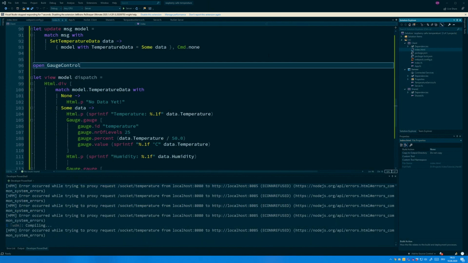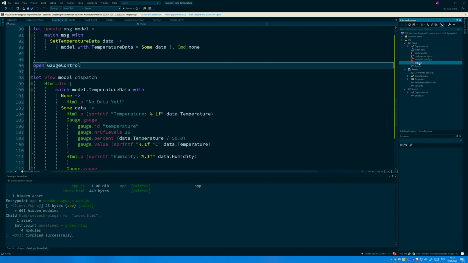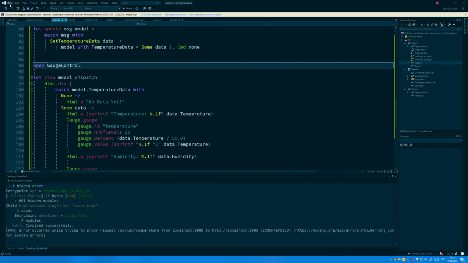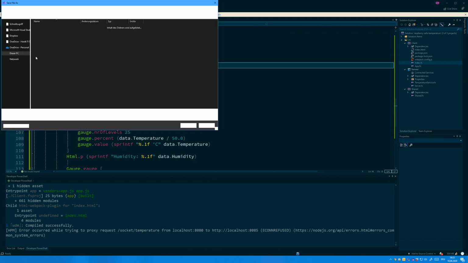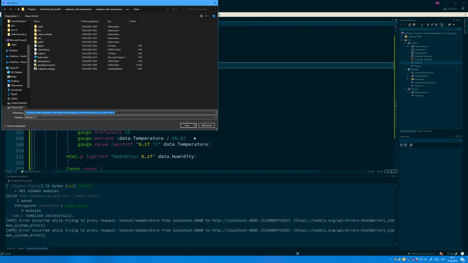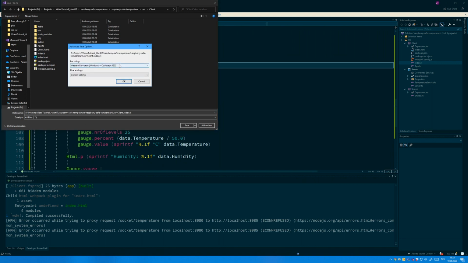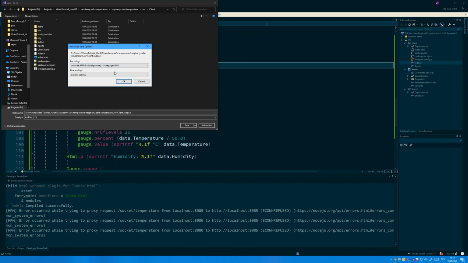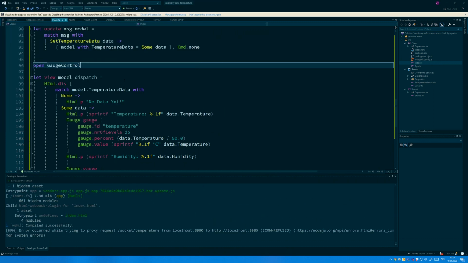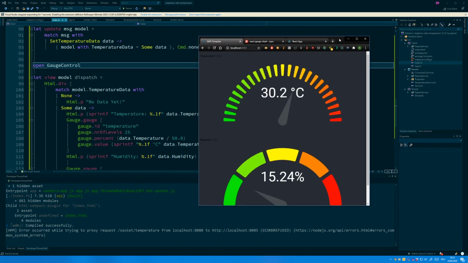Now let's solve our problem with the special character in degrees Celsius. To do that, we only have to save our code file in UTF-8. As default setting, Visual Studio doesn't save files in UTF-8. We go to the Save As dialog and save the file as UTF-8. So let's have a look. And now our degrees are displayed correctly.